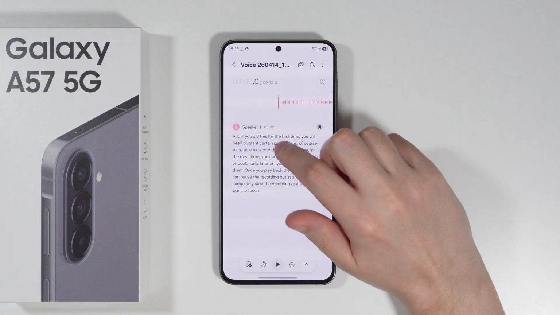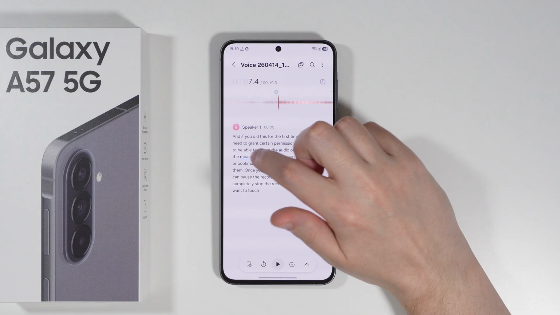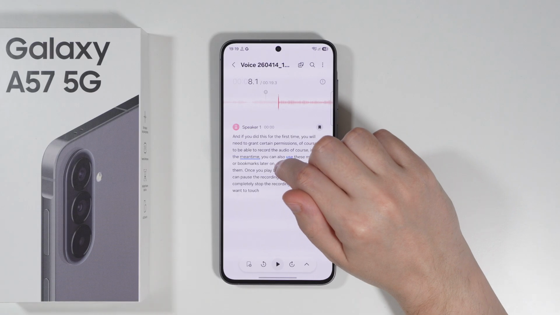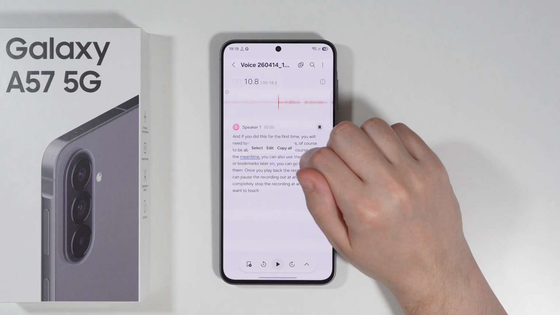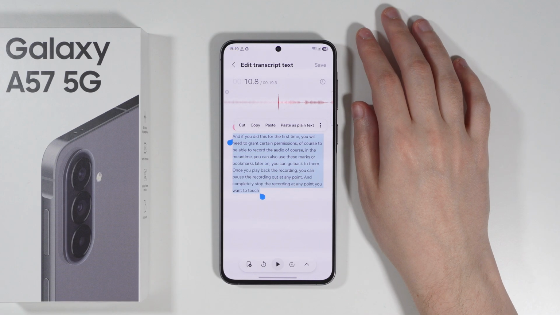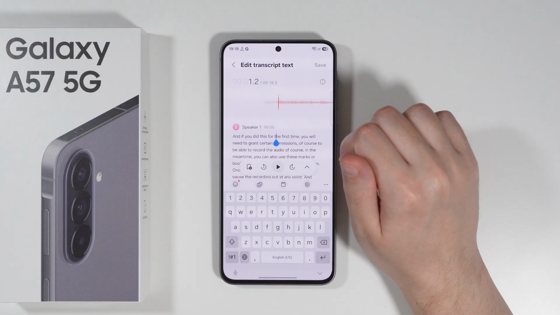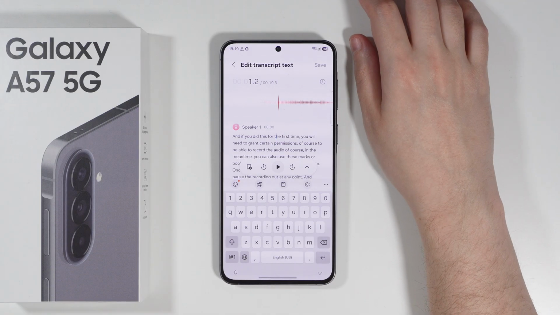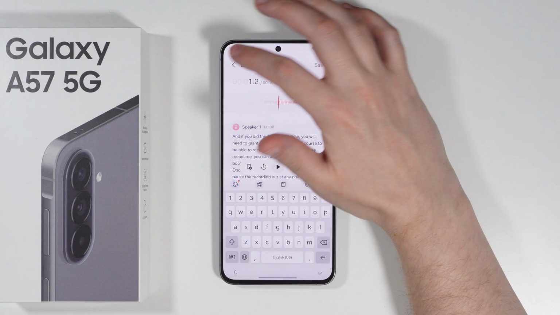I believe you can still adjust the speaker of it, I mean the transcription, although I'm not sure entirely. There we go, we can edit over here, and we should be able to just simply customize the transcription in case there are parts where it is incorrectly transcribed. So that's pretty much it.